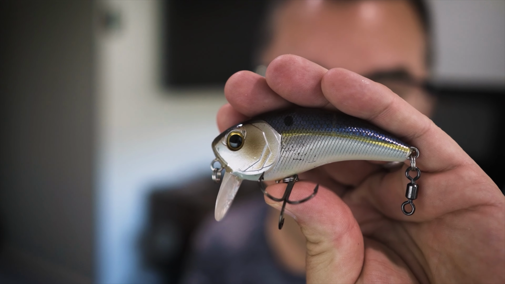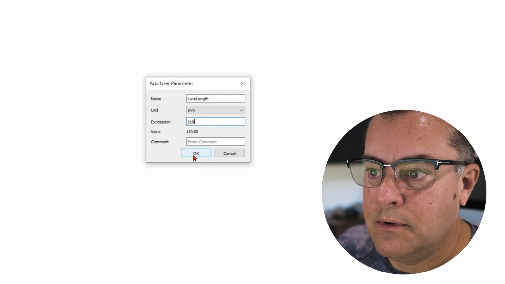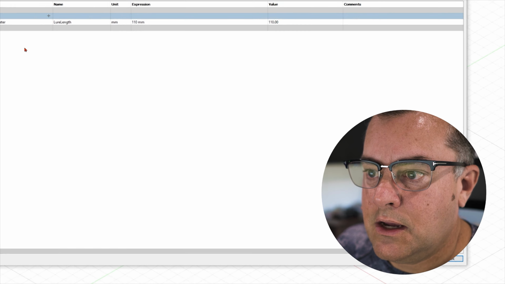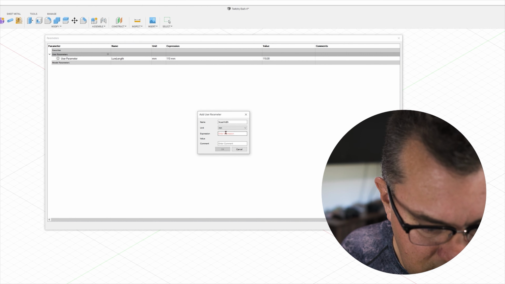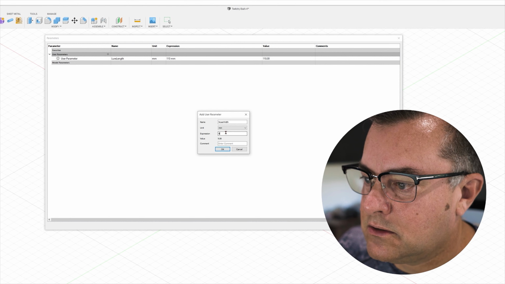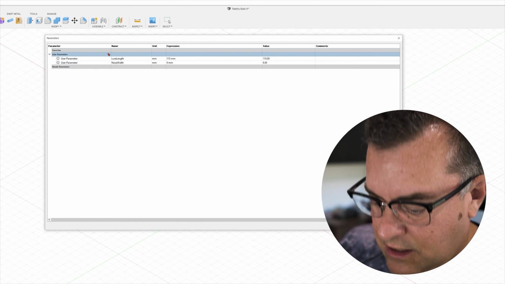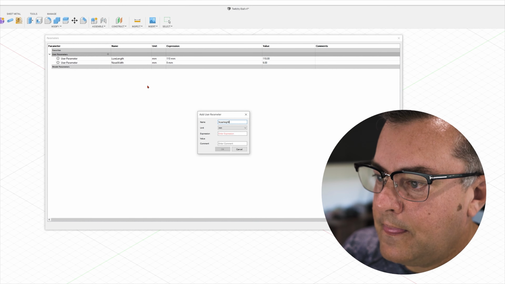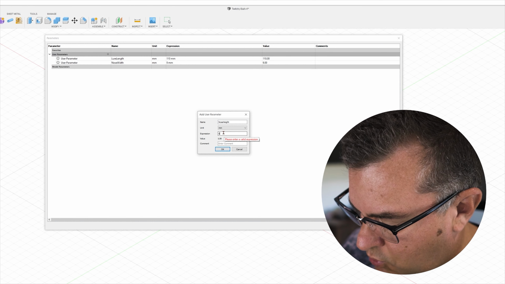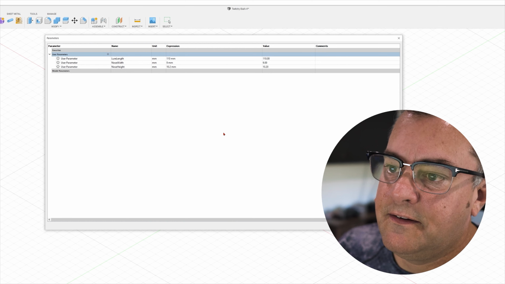A side note, when you ever see Yozuri minnows or usually anything overseas and they have a number next to the lure, that's usually its length in millimeters. So for example, this is the Sixth Sense Wake 80. It's 80 millimeters long. Okay, so we got our lure length here. Now I want my nose. Let's do nose width. I think we're gonna be somewhere in the neighborhood of about 9 millimeters I'll start with. Nose height is next, and it's about 10.2.